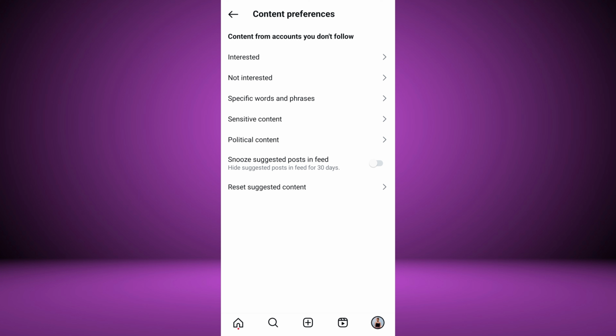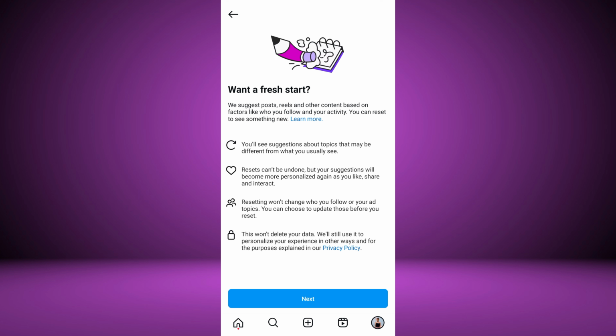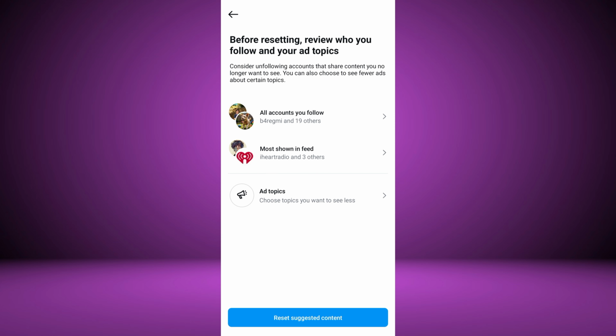Again, a new screen will appear. At the bottom, you will see Reset Suggested Content. Just tap on it. In the new screen, tap the Next button. Now, review the content and tap on Reset Suggested Content.